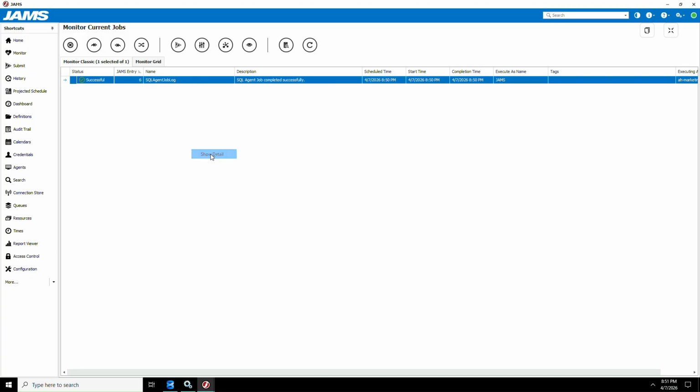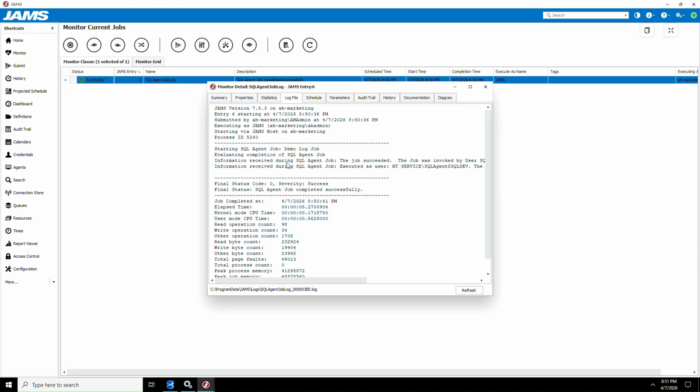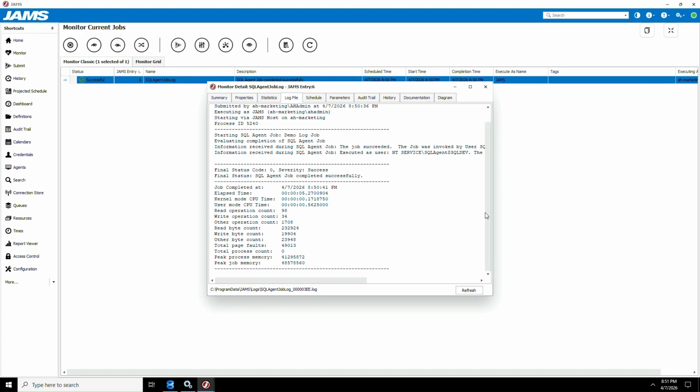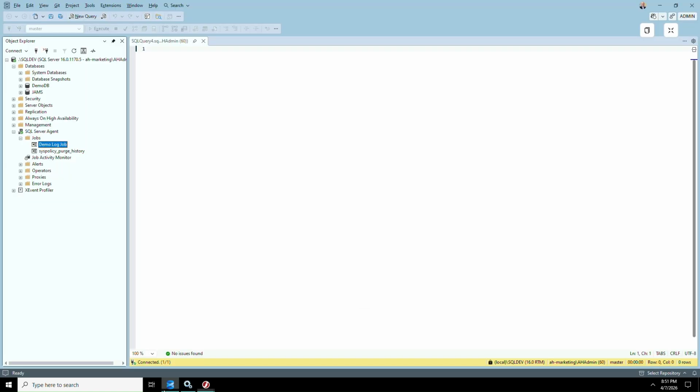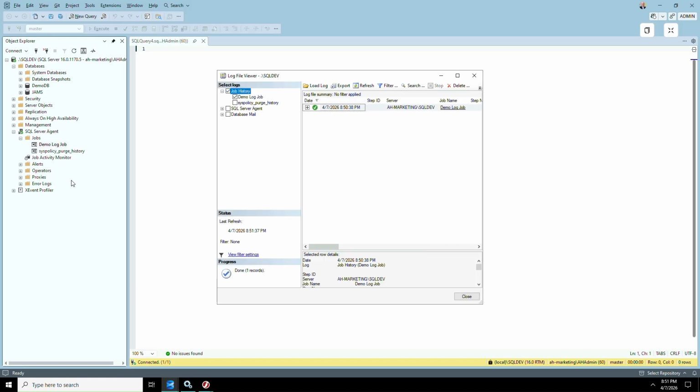To review the output, right-click the job and select Show Detail, then open the Log File tab. This contains the job's output and any script-level errors JAMS captured. For the step-by-step execution history inside SQL Server Agent itself, individual step statuses and durations, right-click the job in SQL Server Management Studio, SSMS, and select View History. JAMS surfaces the high-level outcome, SSMS gives you the granular step detail.